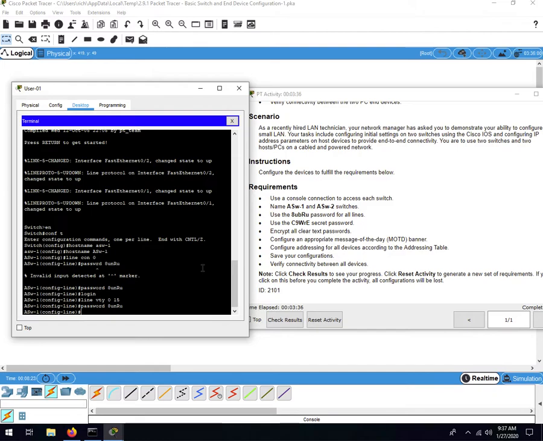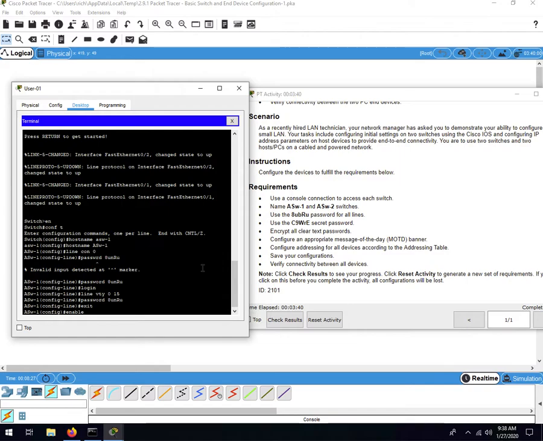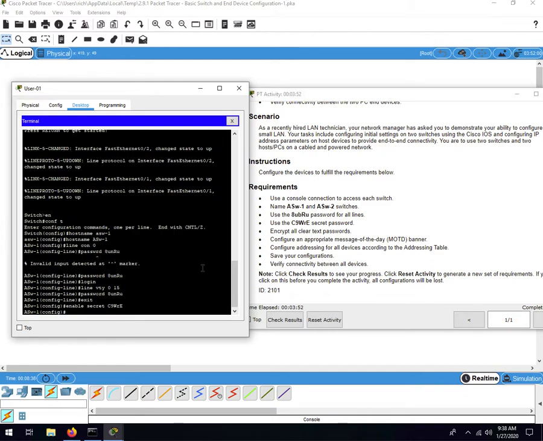Use C9WRE for the secret password. So enable secret. Hopefully you remember that enable password is also an option, but not the one we want to use because it does not encrypt it. So enable secret C9WRE. Encrypt all clear text passwords.